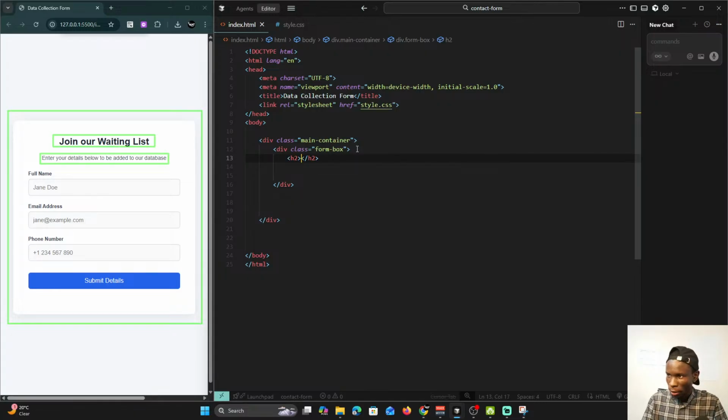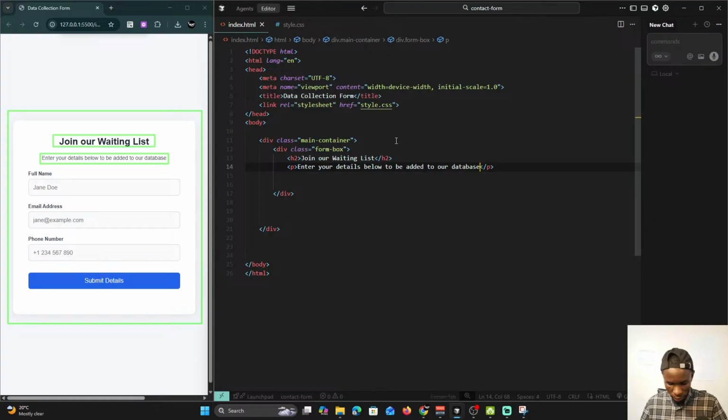So for the H2, this will be: join our waiting list. Then below this we have a paragraph. For the paragraph, you're going to say: enter your details below, to be added to our database.